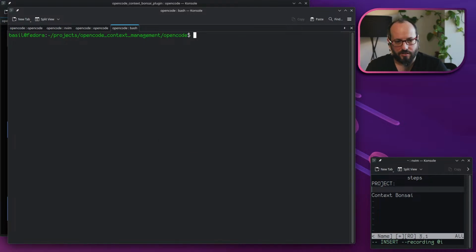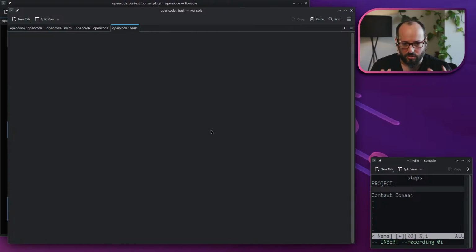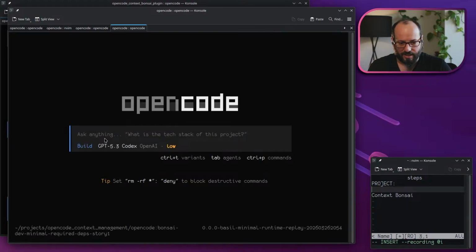Additionally, I've updated my function that calls the development version of OpenCode. So now it's pointing to this directory, which is minimal runtime replay. So now every time I launch OpenCode dev, it will launch the new one. And we can tell it's the new one because of this down here. Minimal runtime replay, that's the name of the project that we were working on. So this is now the latest development version of OpenCode.